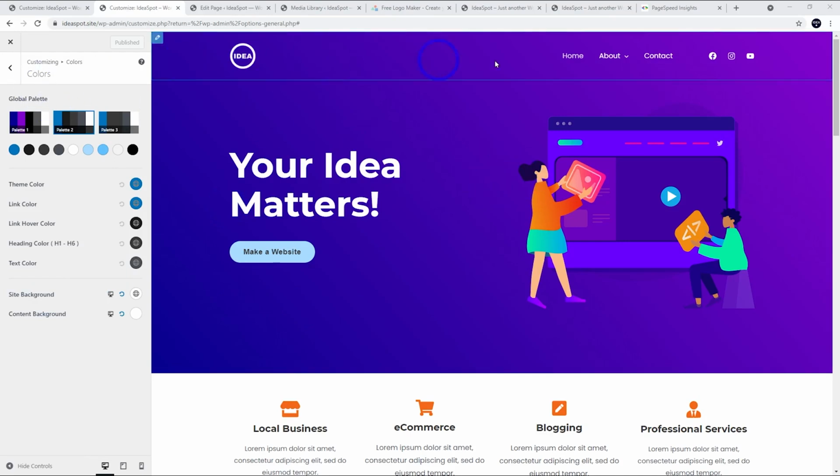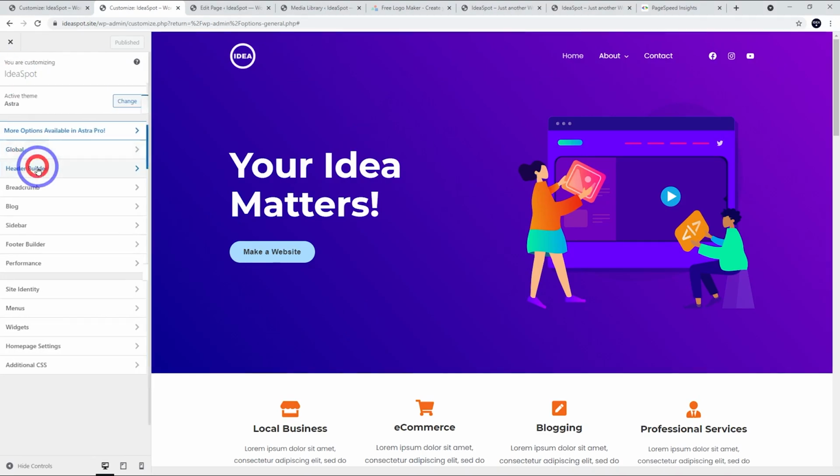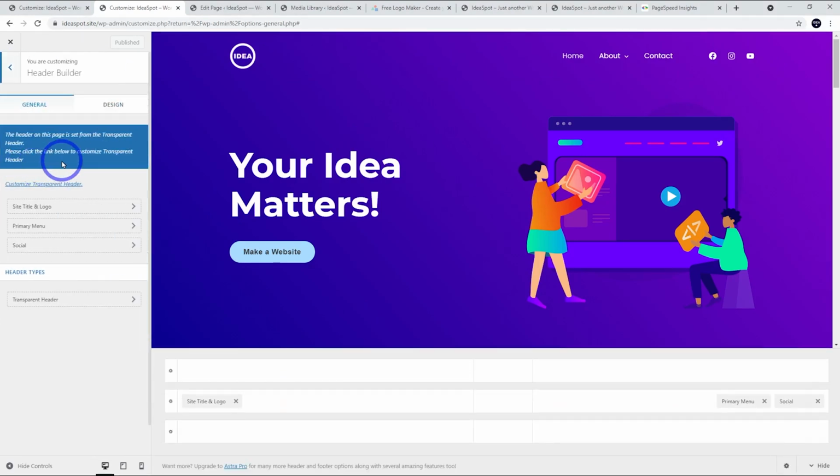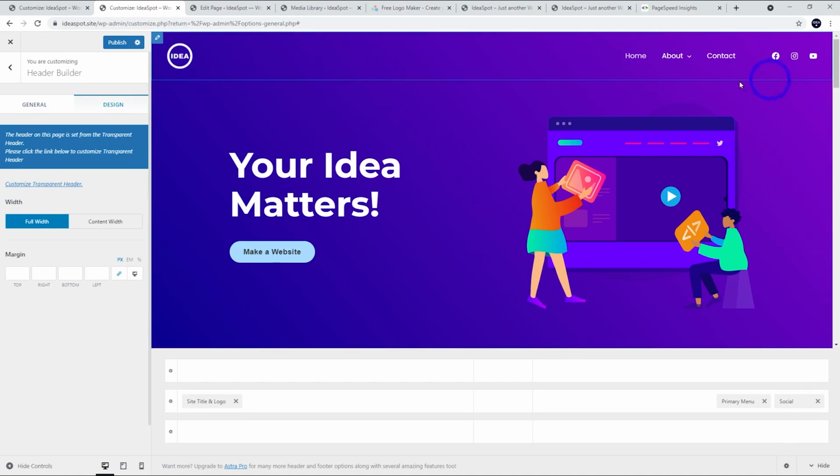One other little thing, I just want to make this header into a full width header. So let's go back to our header builder. There is a design option here, full width or content width. We can change it to full width and it spaces out our header a bit more. I kind of prefer that, but that's just a design choice really.